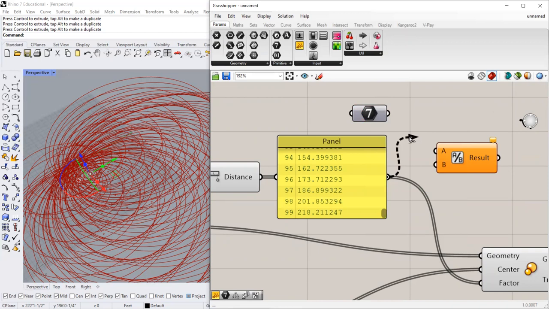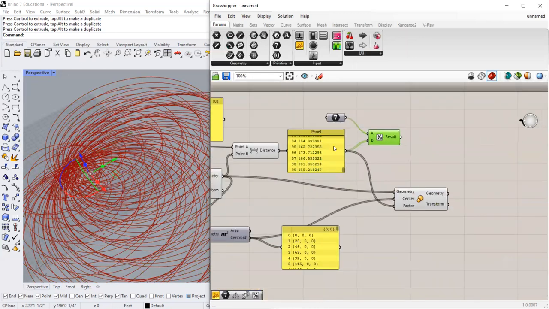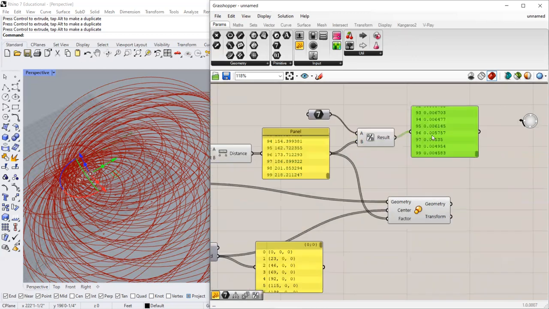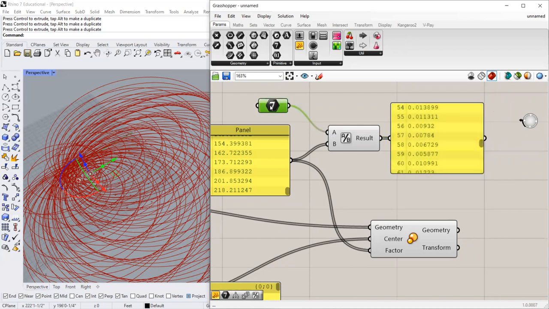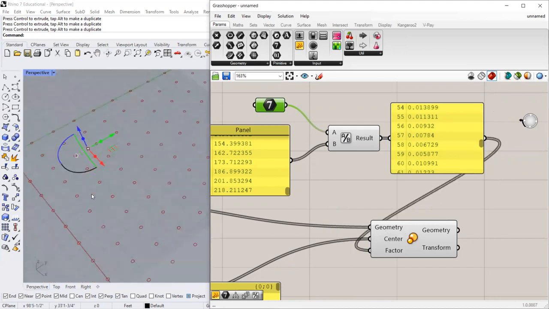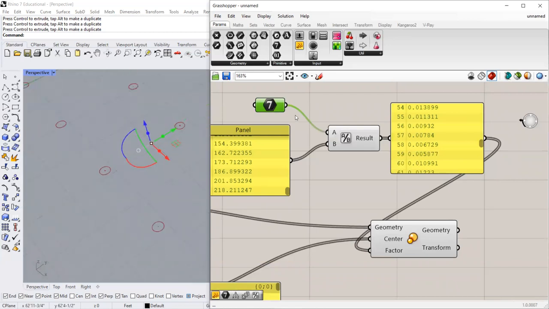And I can take all of these numbers, plug this in here, and basically make them the inverse of themselves, right? So if I plug this in now, it's going to be a crazy small decimal, because I'm just dividing 1 by these numbers. And then if I plug that factor in, it's going to be the opposite. It's going to be way too small. So maybe 1 isn't the right number.